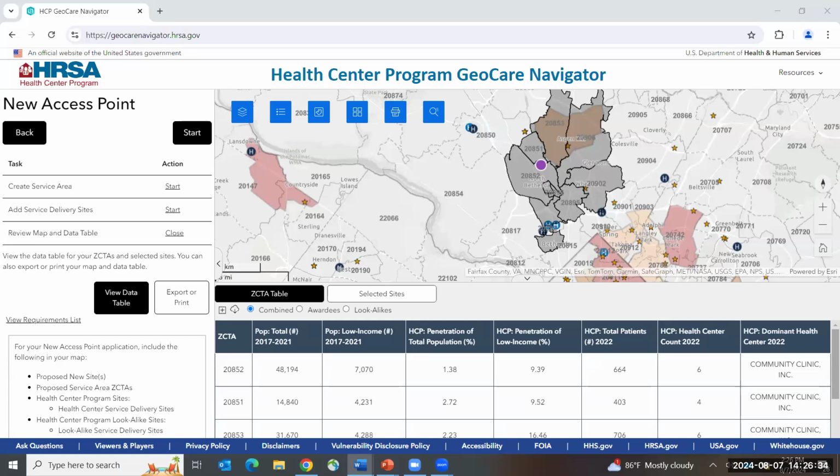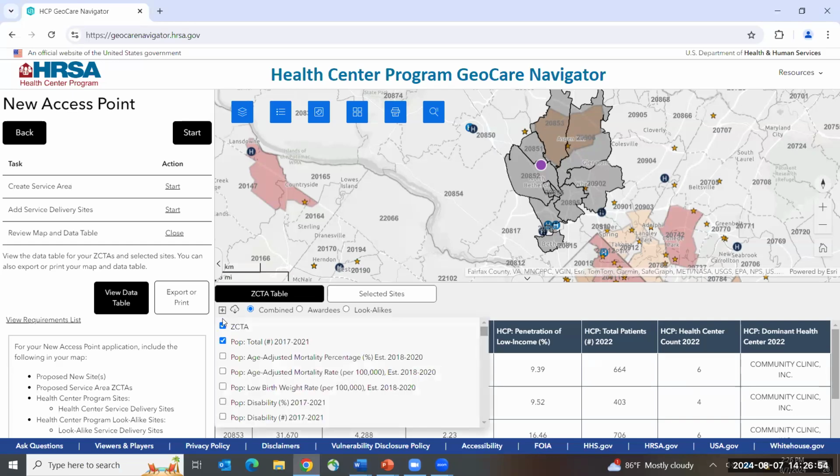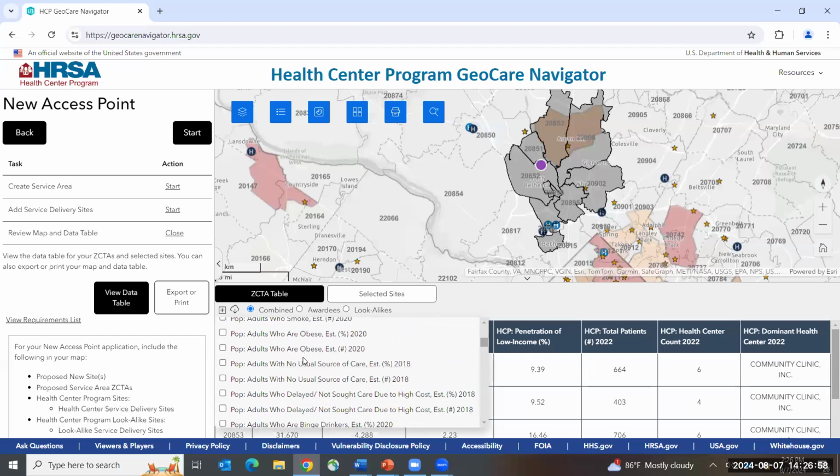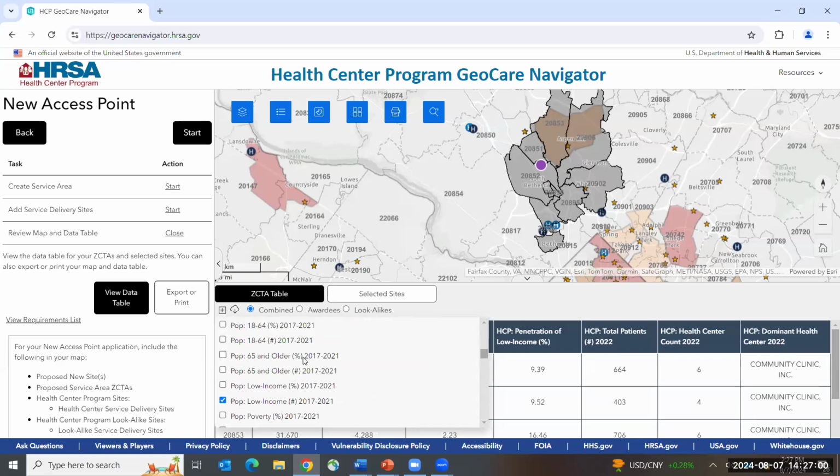So as Joanne said, if you needed to add extra data points to your table for purposes of an application, or just playing around and doing your own research, exploring, you're gonna wanna look for this little plus sign within a box that's under the Zicta table. And this will say show hide columns. And this will open a box that has all of the available data points within the tool. And these are broken out by Zicta.